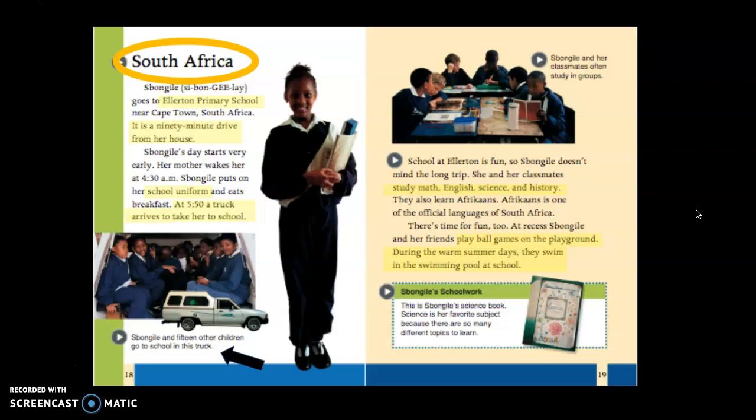So my main topic, South Africa, or schools in South Africa, and then I have all these details. What I'd like you to do is go tell your teacher one detail you learned about your main topic, schools in South Africa. Great job!